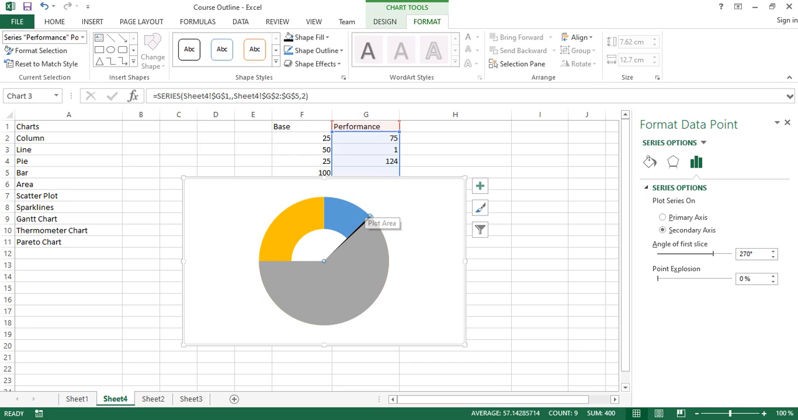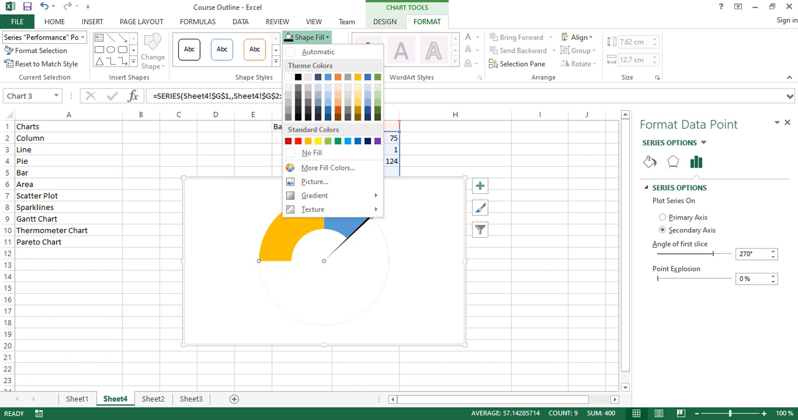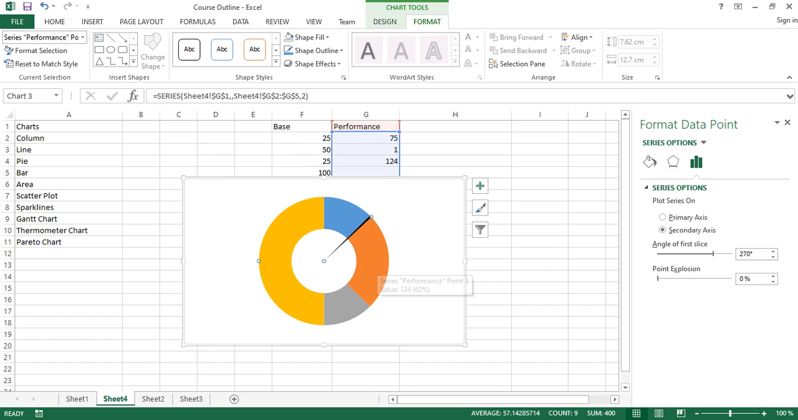Then again, I hold the control and go to 0.3. Let's make that also no fill. So that should be good for us. Then we'll do the same thing again for the other series.